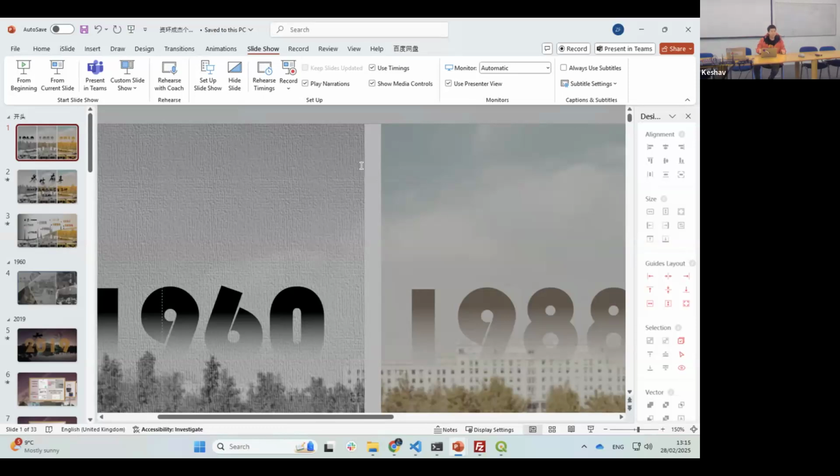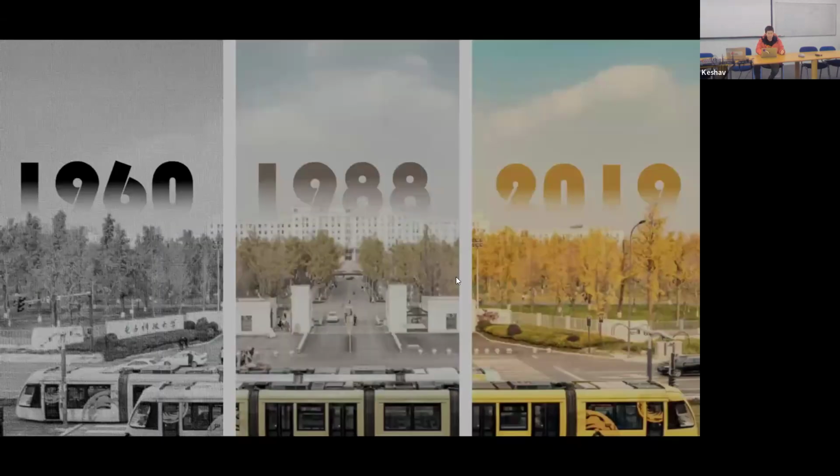So I guess the key trick is how to attract the referees. Because we have 10 referees here, and after the defense, they vote, and if you got higher votes, then you're selected. So that is the context. And I'm gonna show you the slide that I made.